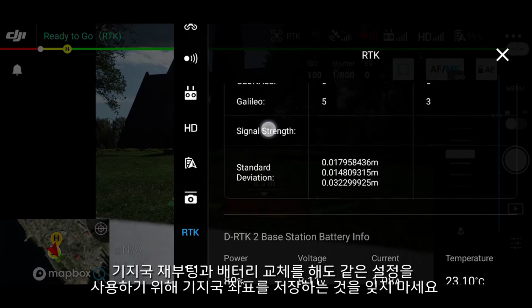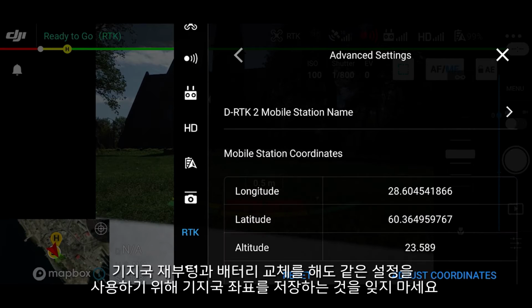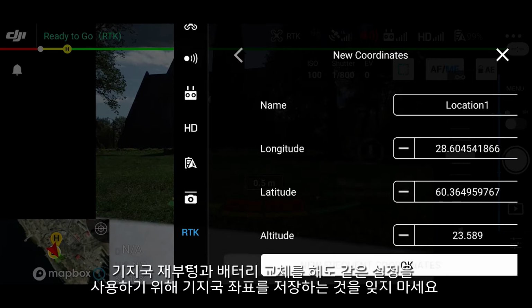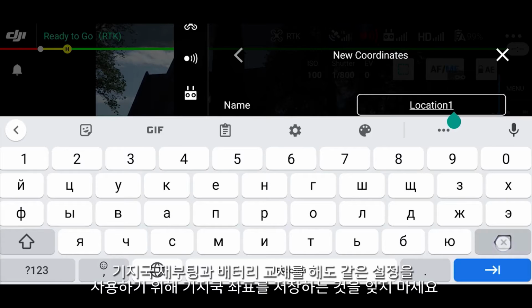Don't forget to save the coordinates of the base station in the application settings for consistent navigation between base station reboots and battery switches.